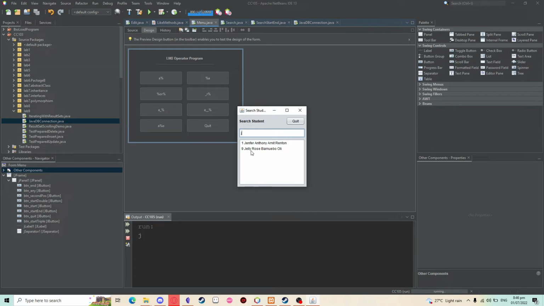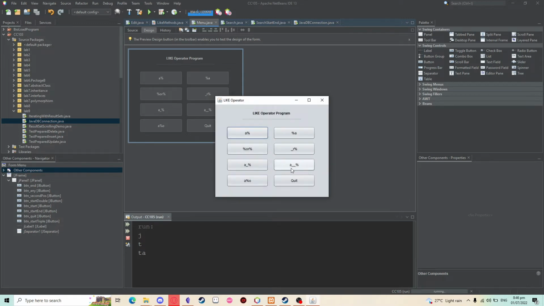JELLY. That's also 5 digits, at least 2 digits, so it works out. How about Tabla? Oh, that's also at least 2 digits. TABLAA. So that's how it works. It searches for a query that is at least 2 digits in length. Just quit that. And next would be the same operation, but this time it requires at least 3 digits.